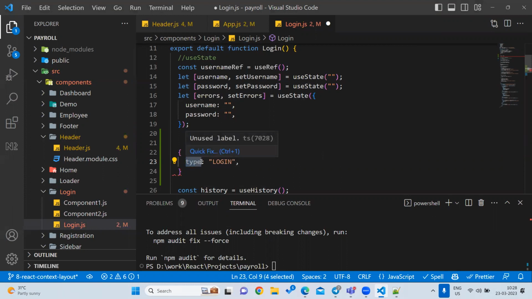But they have one important property called type. For the type, you can have any value. Suppose I am going to log in, then you can define your type as login. Suppose I want to click an update, you can write update. Something like delete, you can write delete, something like this.